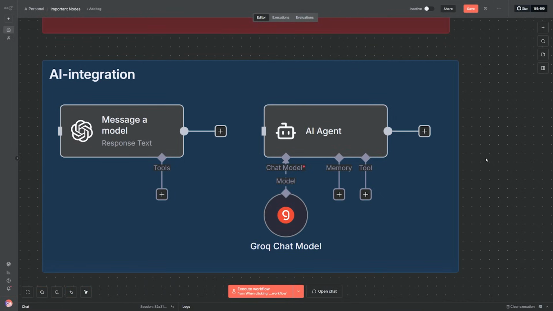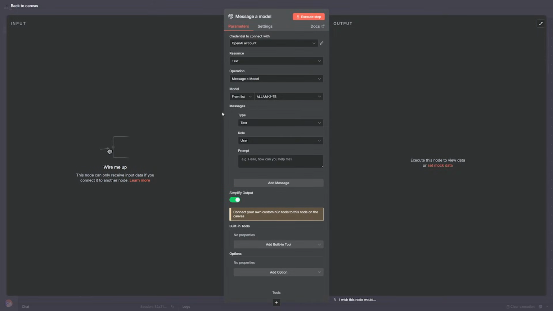Message a model is the simplest entry point. You send text in, you get text out. That could be summarizing an email, classifying a support ticket, rewriting content, or extracting structured data from messy input. The important thing is that the AI isn't floating on its own. It's operating on real workflow data and feeding results back into the system.